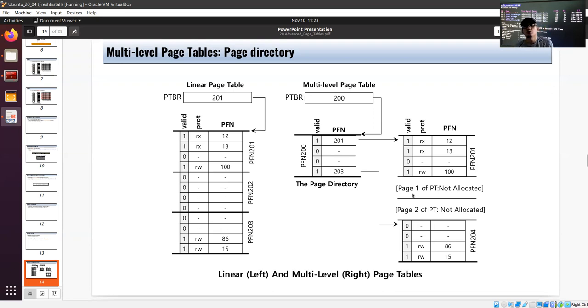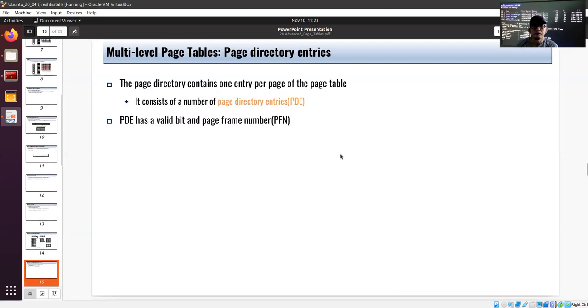So in this way, we are able to conserve space, right? Because we don't need to allocate, let's say, page one of the page table and then page two of the page table, unlike if we just have a linear page table. And to be able to accomplish that, we introduce this page directory.